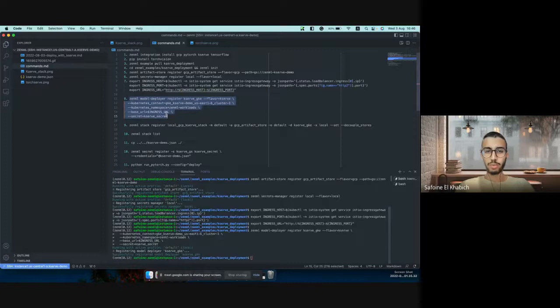As you can see, we give the model deployer a name, which is KServe GKE. The flavor is KServe, and it has a bunch of parameters. This is actually one of the main roles of the model deployer: saving the configuration attributes. It requires a connection with the KServe platform installed in the cluster.